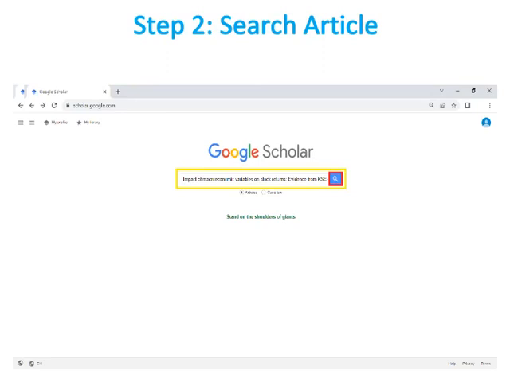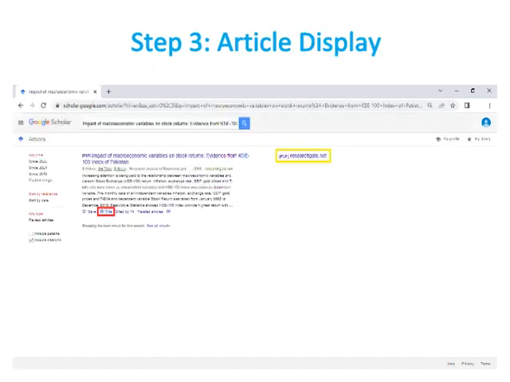The search box where you can write your research paper title, which is Impact of Macroeconomic Variables on Stock Returns: Evidence from KSE 100 Index of Pakistan, is bordered with yellow color, and after that you can click the Search button, which is bordered with red color. In step 3, the research paper will be displayed on the Google Scholar engine.